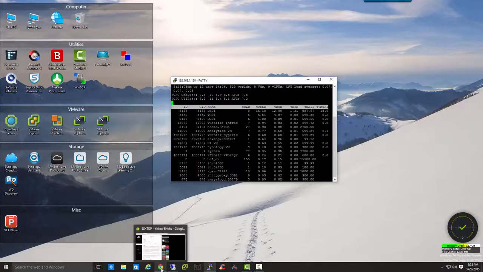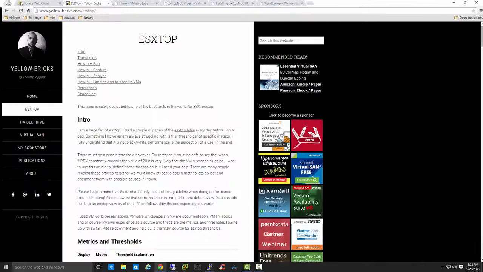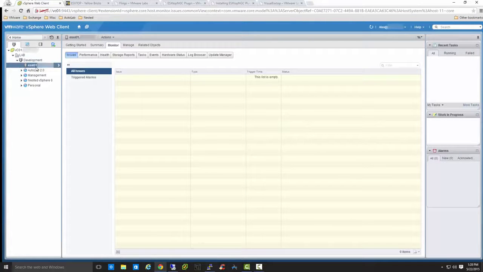And then just to show you as well, I also have a connection open to my vSphere web client directly to my ESXi host, and I'm under the monitor tab. And right now, these are all the default tabs that come with the vSphere web client, and we can see that there is nothing here related to ESXTop.